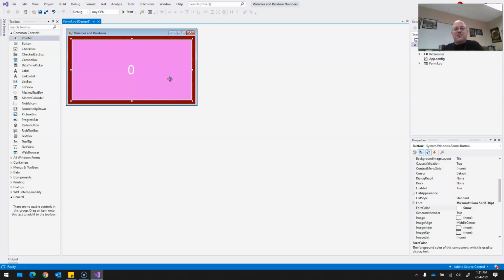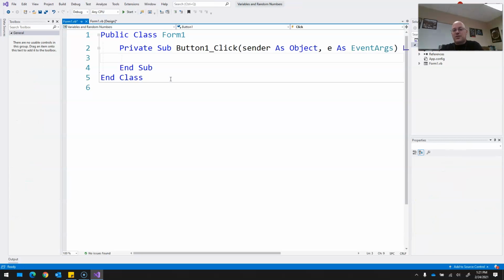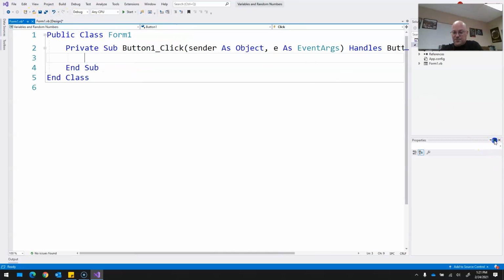So from here, let's talk code. This is the most important part of this video, is the code. So what I'm going to do, I'm going to double click on the button, which is going to take me to the code for button 1 click.